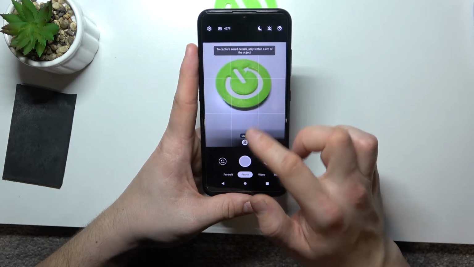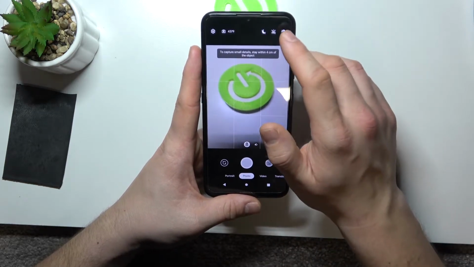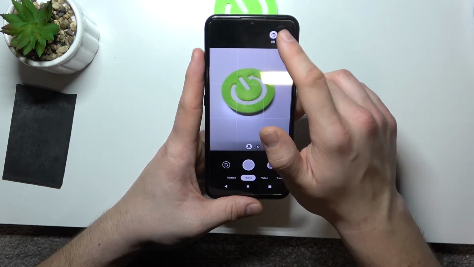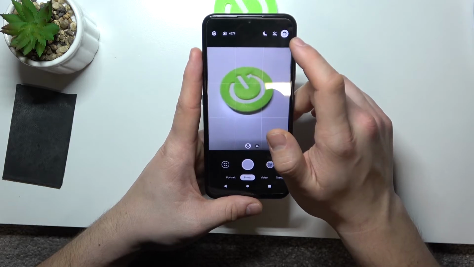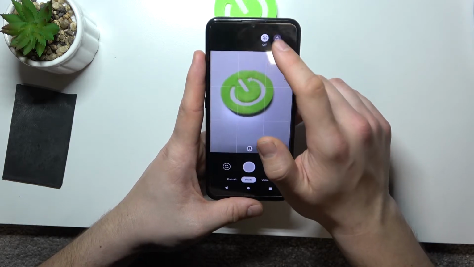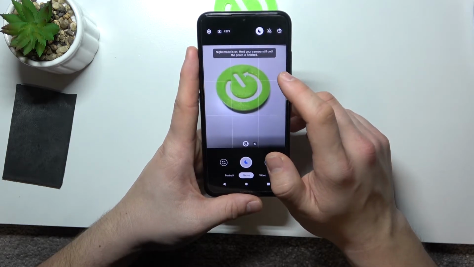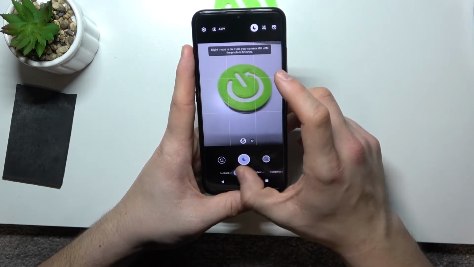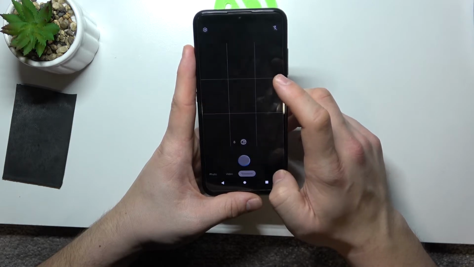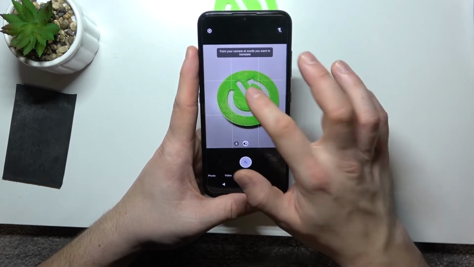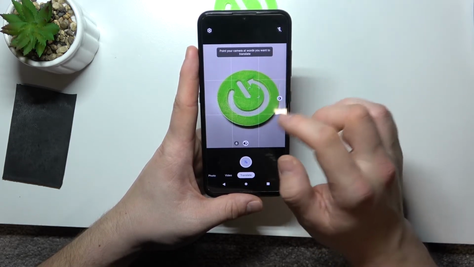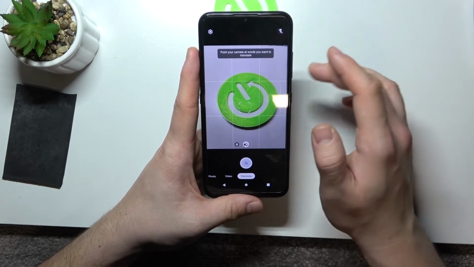We can also enable macro in photo mode, and also we can put on some filters, HDR and night mode. Then we've got translate mode, that allows us to translate text shown on the screen.